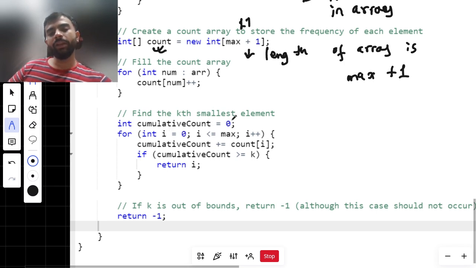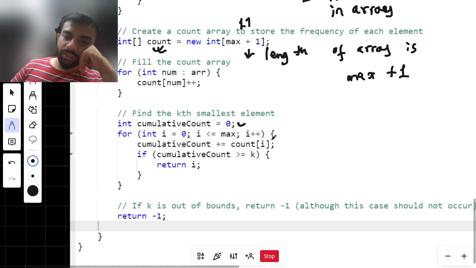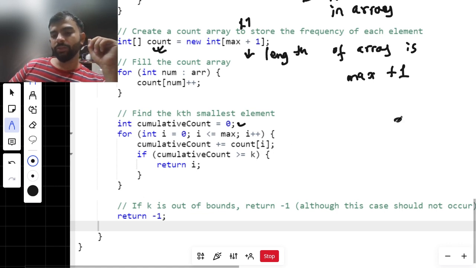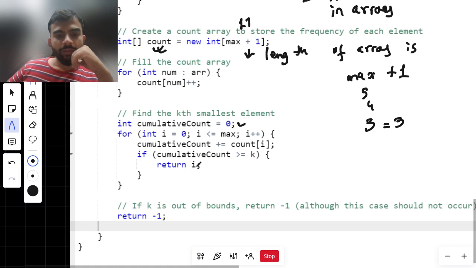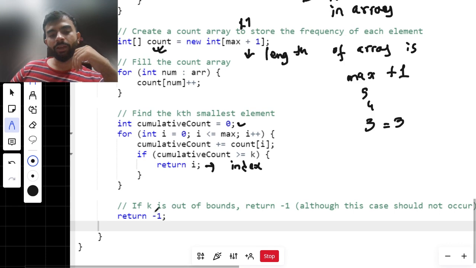So we are taking a variable cumulative count equal to 0, and going from 0 till the maximum element. Whenever we iterate, the cumulative count is updated with the count of i. Say for example, for the third smallest or fourth smallest value, the cumulative count should be greater than or equal to k. Suppose k is 3, then our cumulative count should be 3 or 4 or 5, any greater value. And lastly, we return the index. So this was all about counting sort.